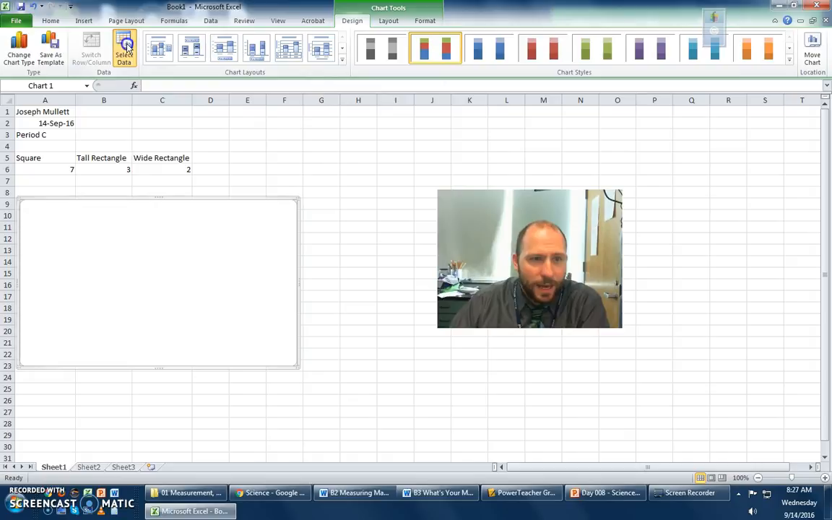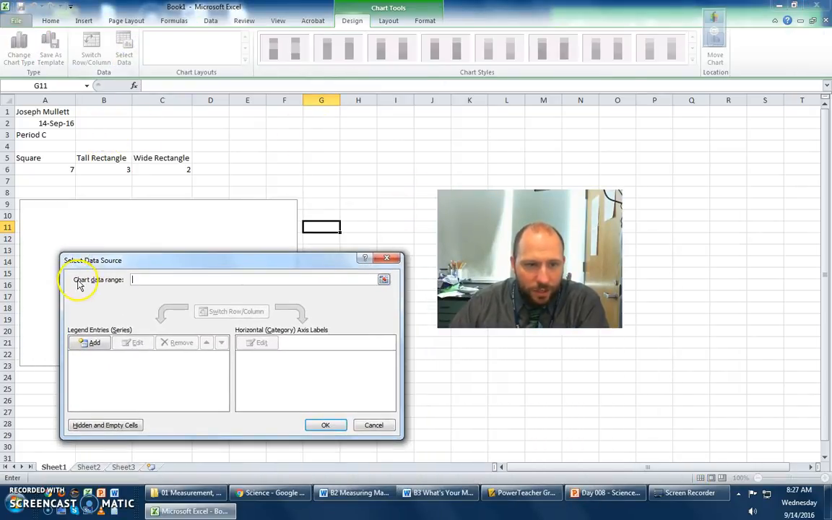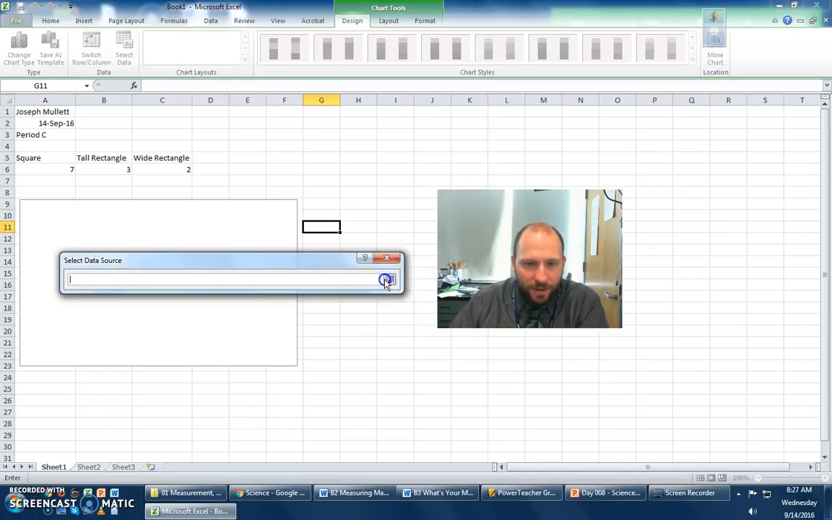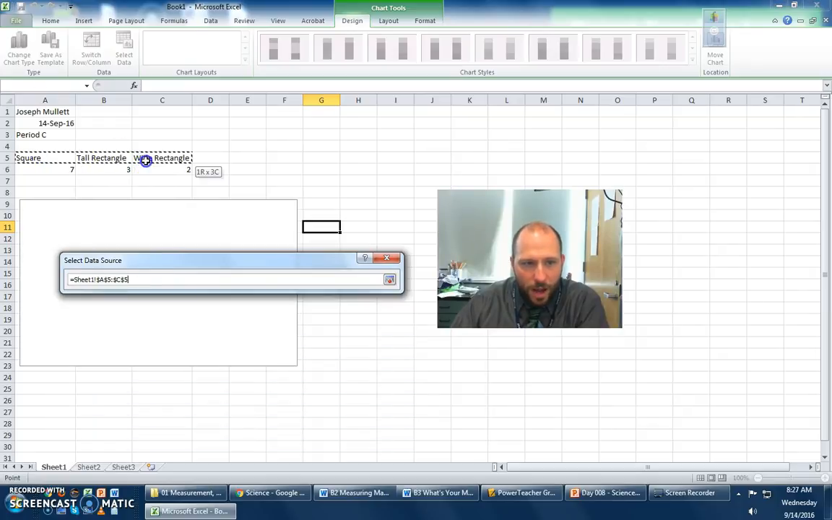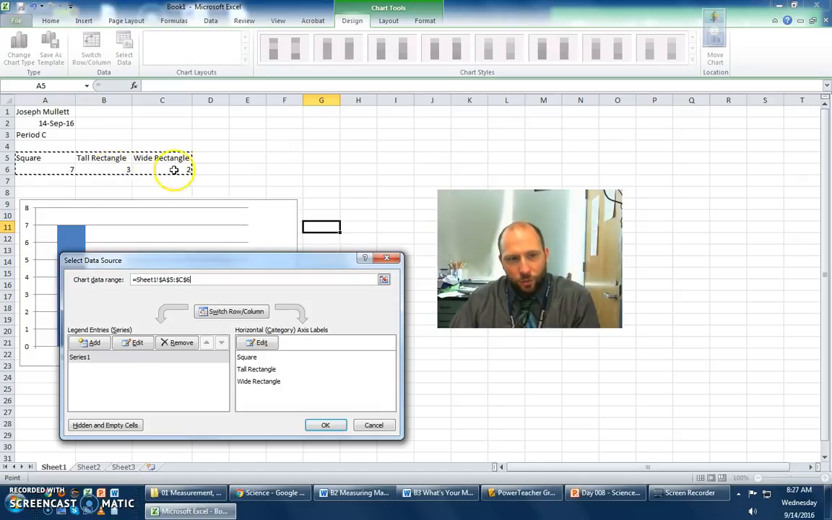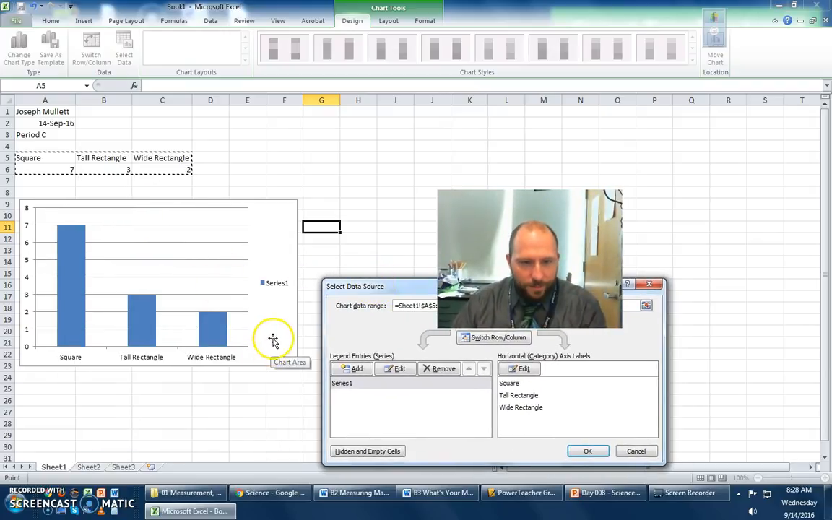Under Design, select Data. You'll note a new box shows up, and this box says Chart Data Range. There's this little funny select-these-cells button. Right now there's nothing there, but if you click that, you can actually highlight the boxes you want to use. So I'm going to recommend we left click on square, tall, and wide, and bring it down to select all six of those boxes. You'll notice our chart gets a little preview. Things are looking good. I like the way it is arranged. I'm going to hit OK.